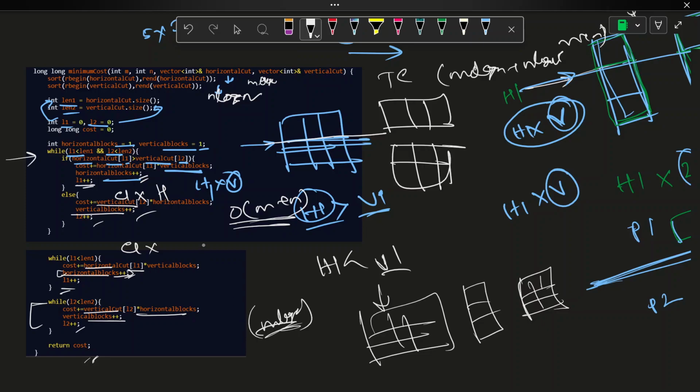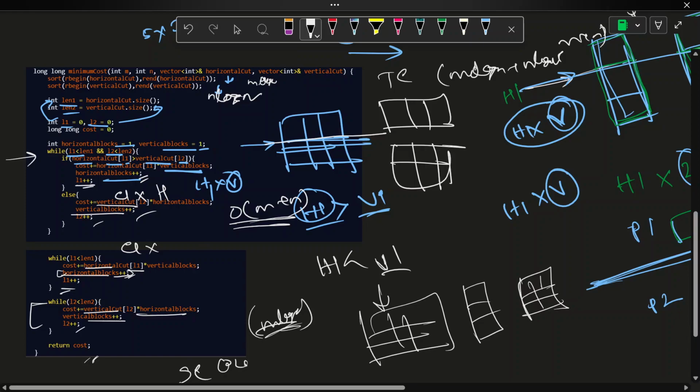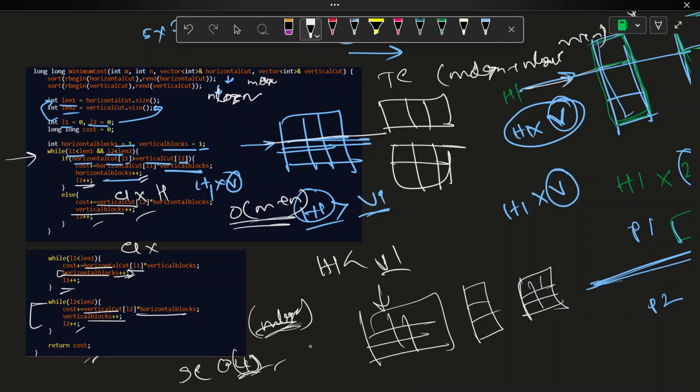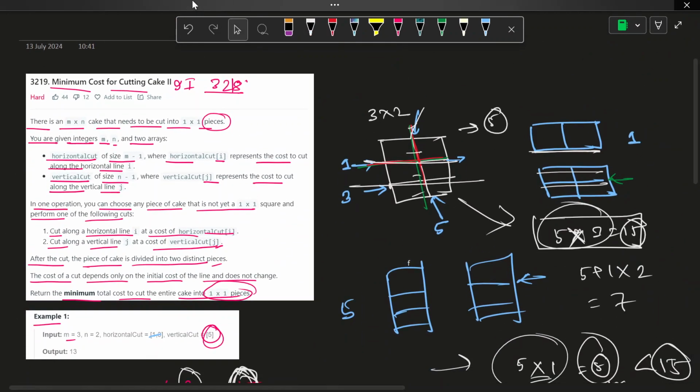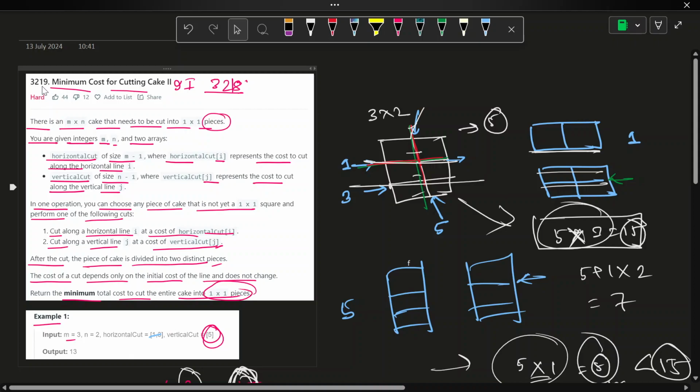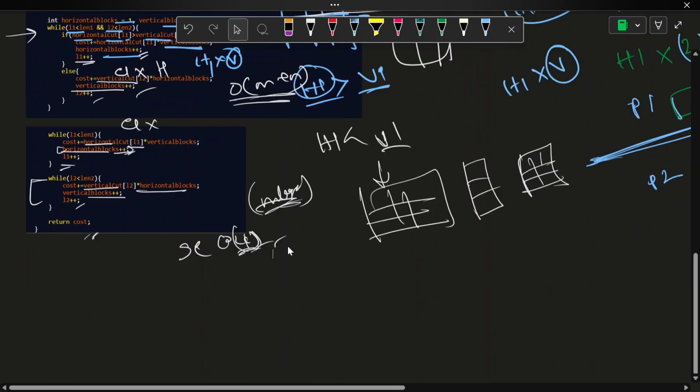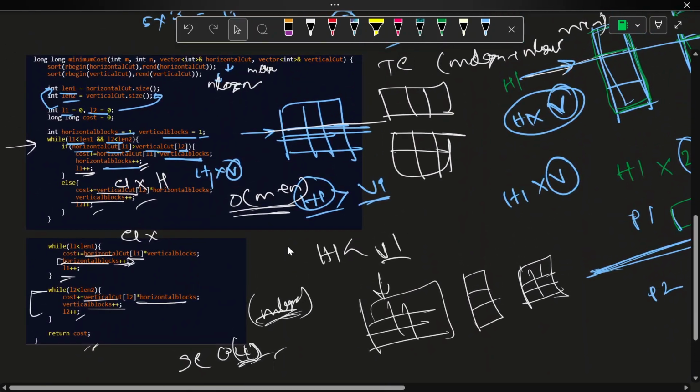And the space complexity? No, we are not using any new extra space, so the space complexity is just big O of 1. That is the logic, right? You can also solve problem 3218 with the same approach. The problem is the same but the constraints are different. Also understood the logic, right?